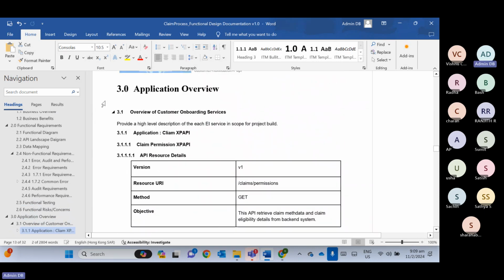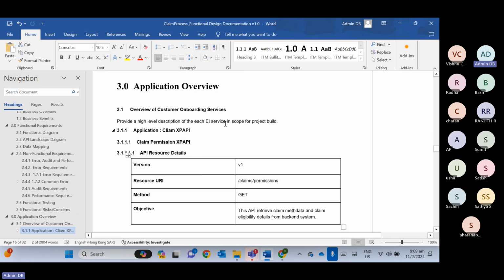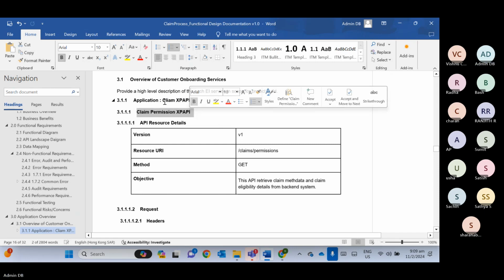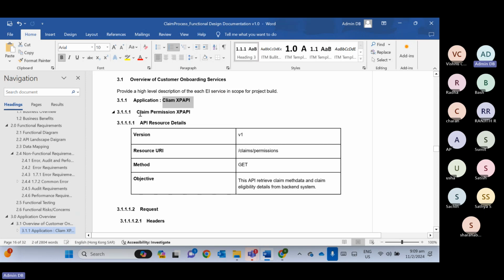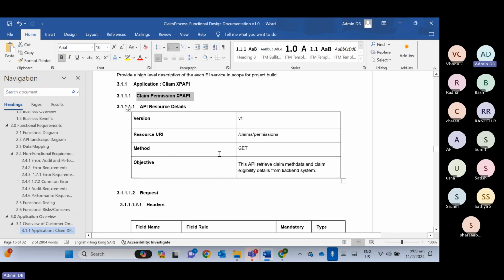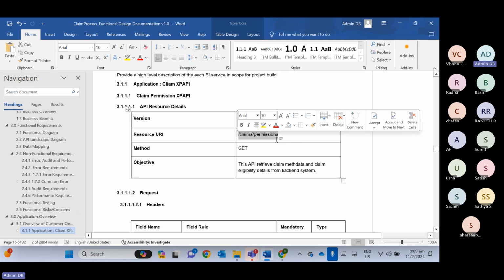Now next, coming to API detail. When you work on any functional design document, to achieve that functionality, multiple APIs will be involved. So those kind of details you will capture like this. So this will be part of which application. And this is part of the claim XP API, and the functionality is claim permission API. So here in the table, you will get the resource detail like version v1. Resource name will be /claim/permission. Whenever you are giving a resource name, it must be a noun, it must be plural.